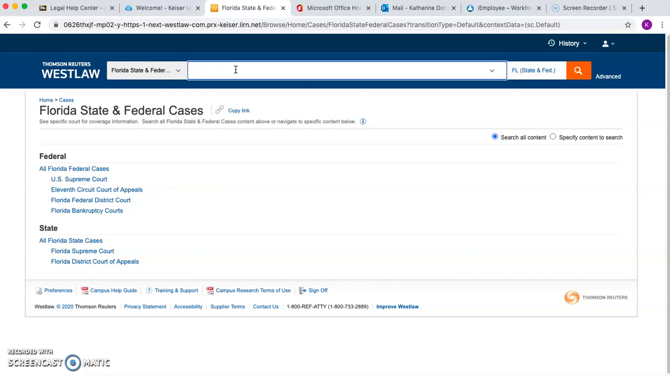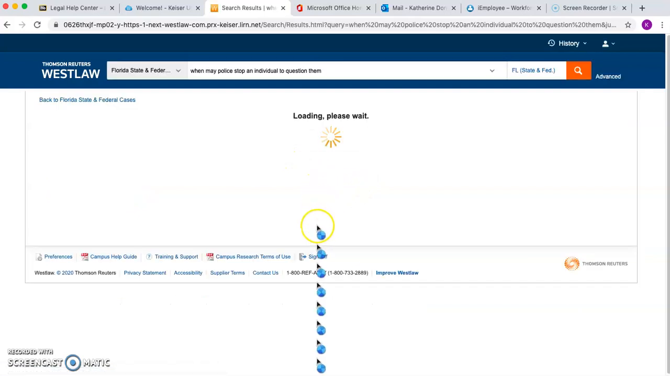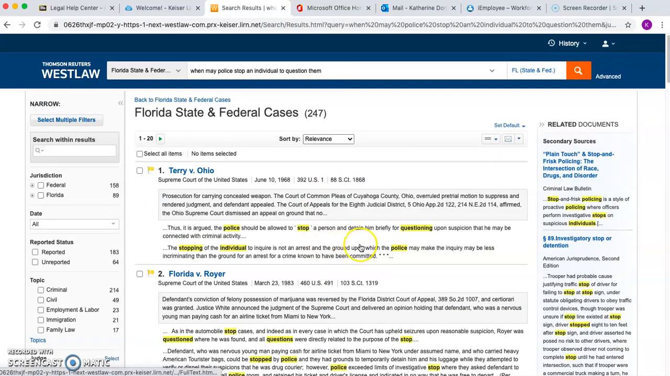So let's pretend that our issue was, when may police stop an individual? I could type, "stop an individual to question them." All right, let's start with that. That's, say, the broad issue that your supervisor asks you to look into. "I want to know about the law on this in Florida." All right, so just type that in, hit enter, and it is going to pull up for you a whole bunch of cases. Between Florida state and federal cases on this general legal issue, we got 247. That's a lot, all right? But we can narrow it down.